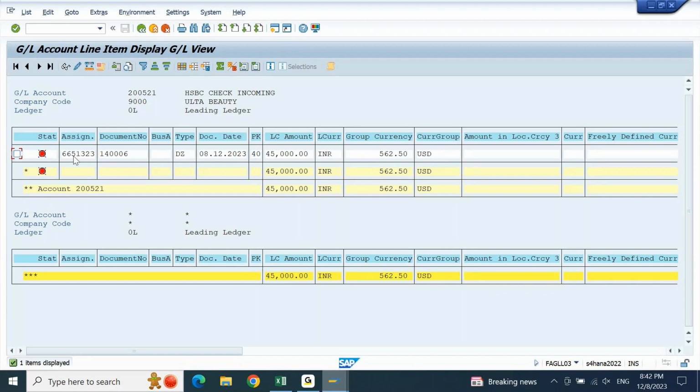Once you are able to see this, you are going to do a reconciliation entry. This reconciliation entry will be a transfer posting of 45,000 from check incoming account to the bank main account. In short, from HSBC check incoming, the 45,000 will be moved to the HSBC main account. In order to do this, we need to maintain BRS configuration. As we understood in yesterday's session, BRS config, whatever we did yesterday, same steps we need to repeat now.